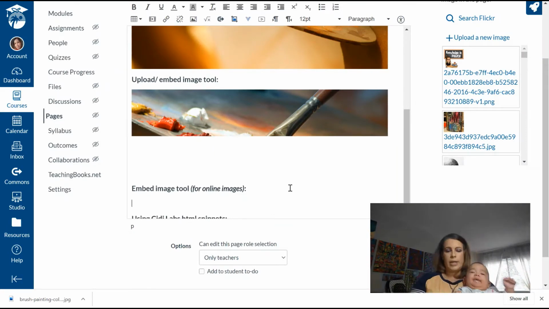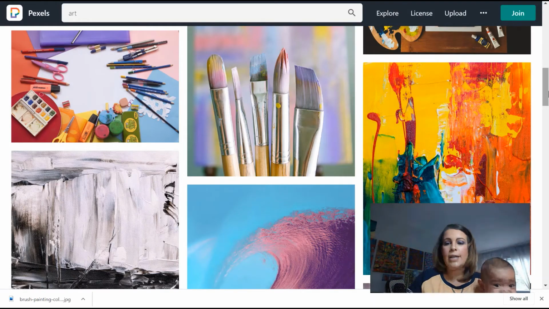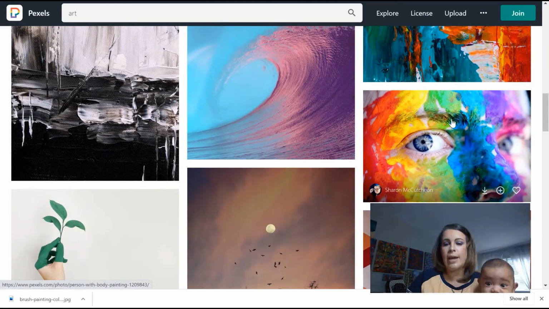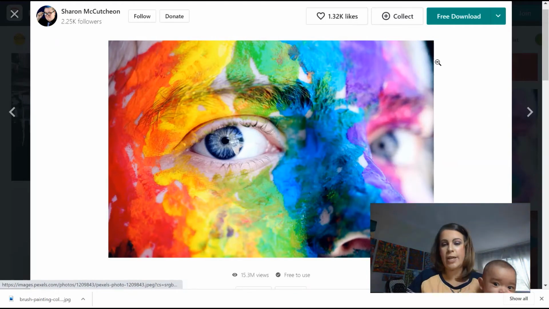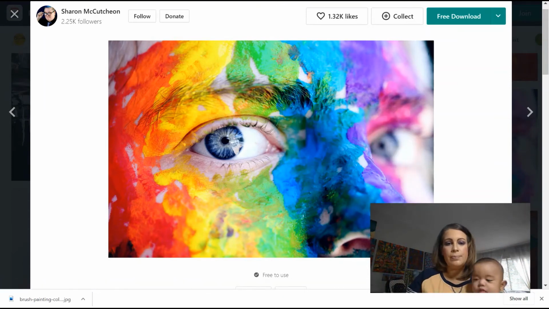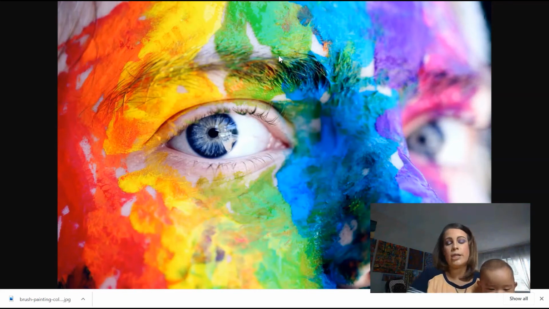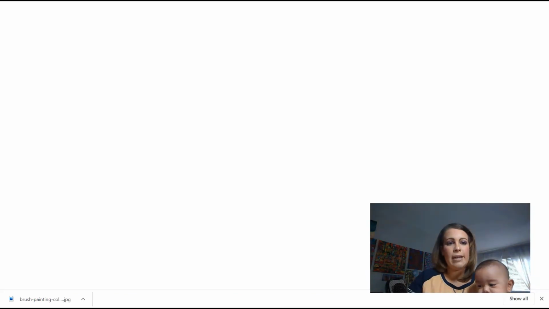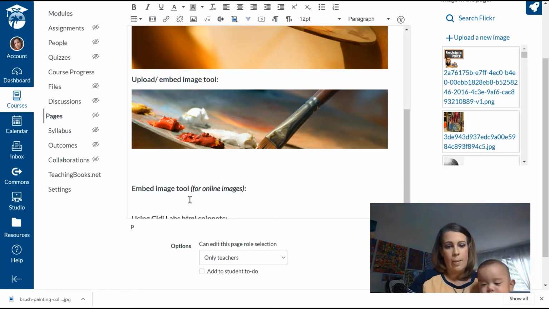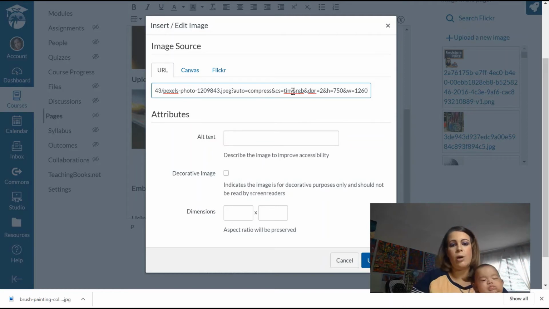Relax. Oh my goodness. So, the way that I would do that, if I want to select a certain image from Pexels, let's say I want to select this one of the man with the paint on his face, and I don't want to download it for whatever reason, I can right click on the image, select Open Image in New Tab, and copy the URL leading to that image specifically. So I'm going to select Control C to copy that URL, then back in Canvas, when I go to the Embed Image tool, I'm going to paste that URL in there.